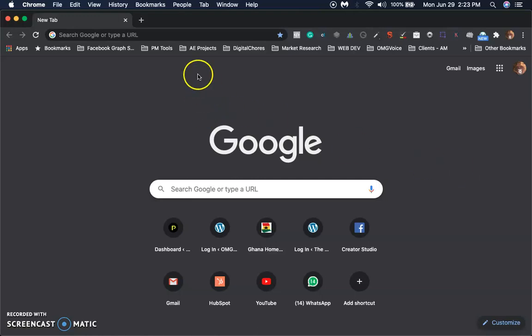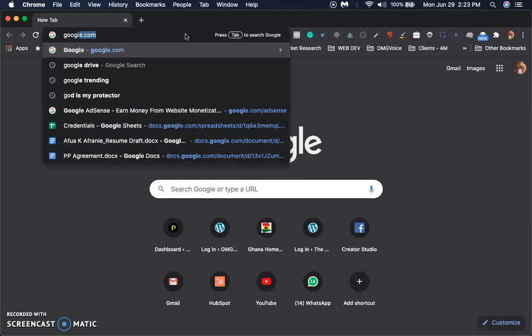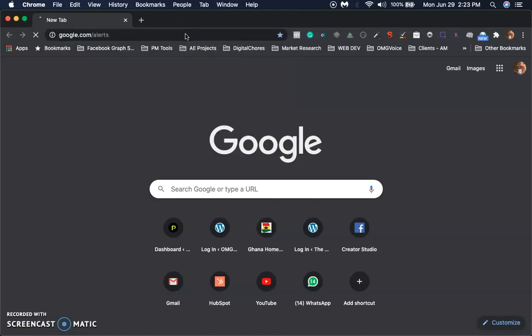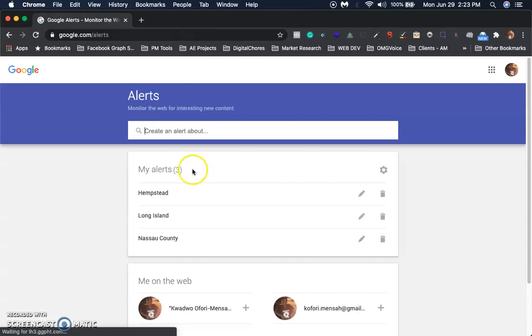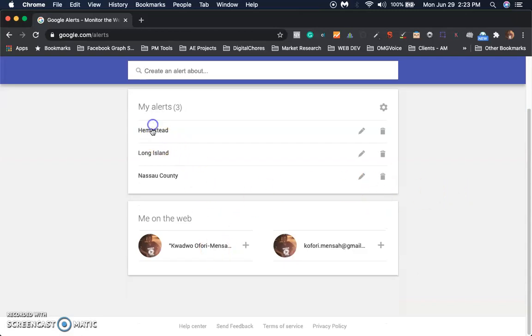So to access Google Alert, you go to google.com/alerts, and this is the screen that you come to. How it works is very simple. You enter your search item, you save it, and anytime that search or that keyword shows up anywhere on Google, Google will send you a notification in your email. You can also log into google.com/alerts and see the alerts right here on this page.